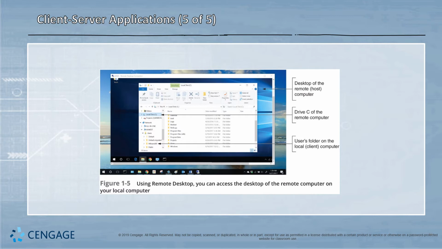Here we can see a remote desktop. We've got a desktop within a desktop, if you will. You can see the host machine in the background, and then we can see the local computer there being able to access different items.